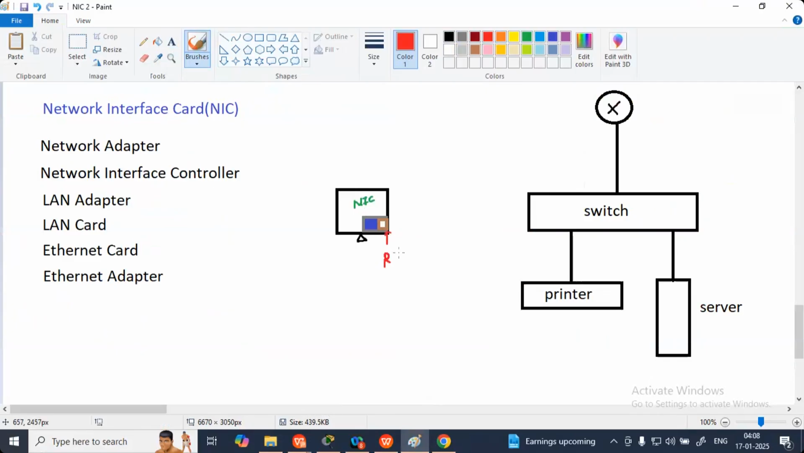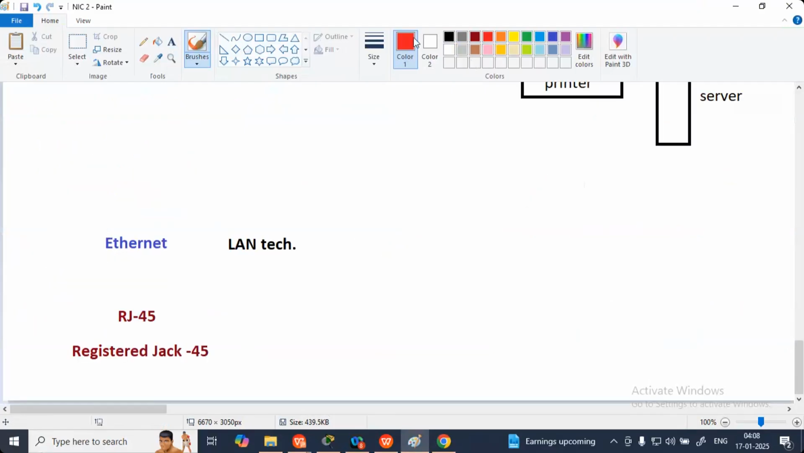Registered jack 45. Not only on this device, in all devices you will get an RJ45 port connected to the NIC card, because nowadays we are using Ethernet technology. Ethernet is nothing but LAN technology, local area network technology. When you see the word Ethernet, it means you have to use a cable. To connect the cable, at both ends you will get an RJ45 connector. Here 45 is the listing number.